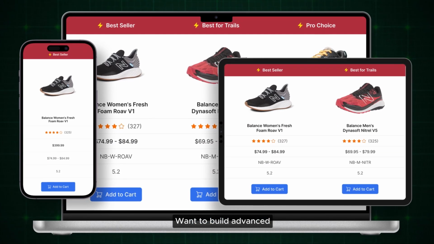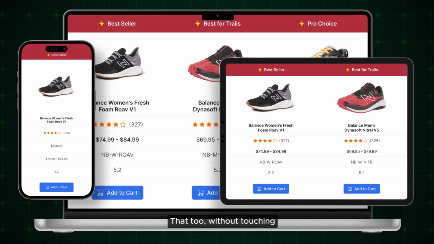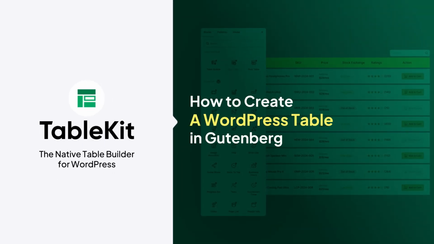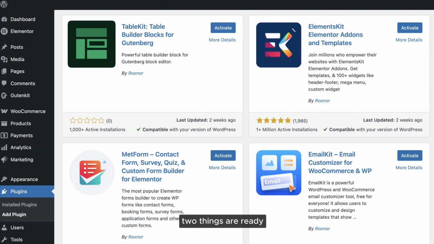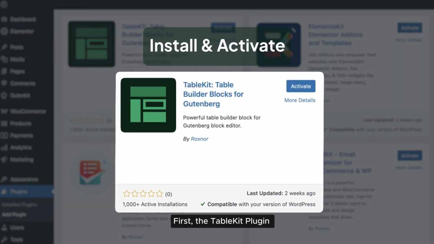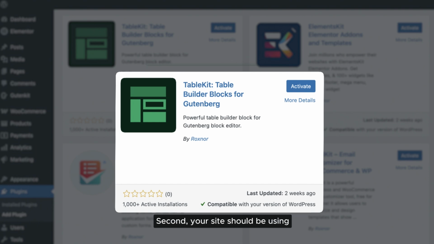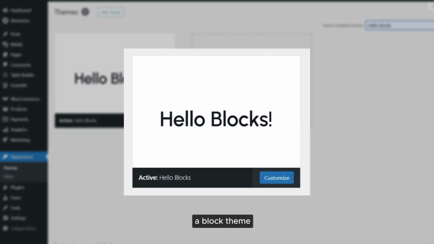Want to build advanced responsive tables in WordPress? That too, without touching a single line of code? Here is how to do exactly that using TableKit. Before we jump in, make sure two things are ready. First, the TableKit plugin needs to be installed. Second, your site should be using a block theme.